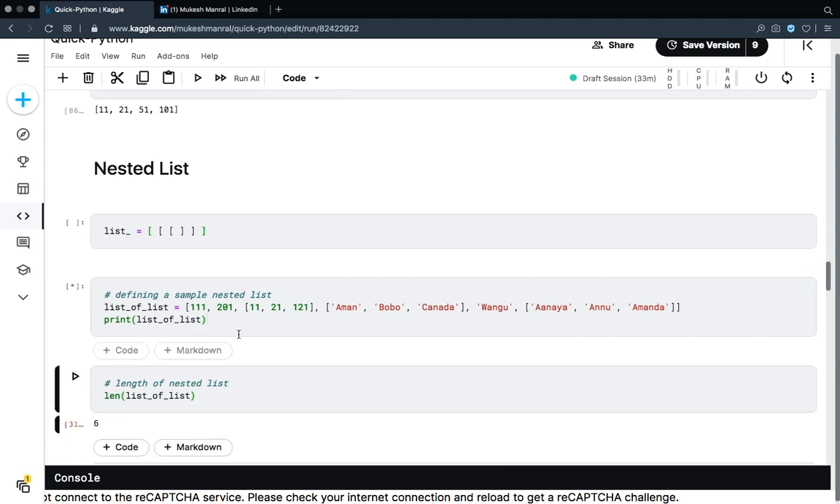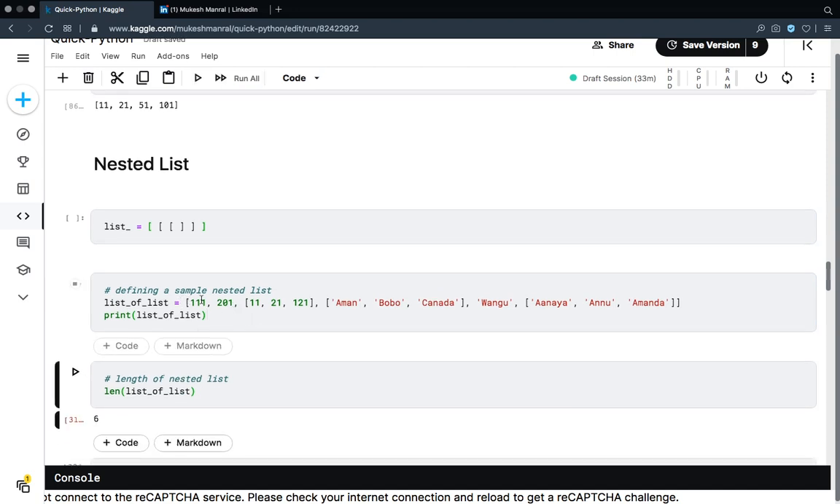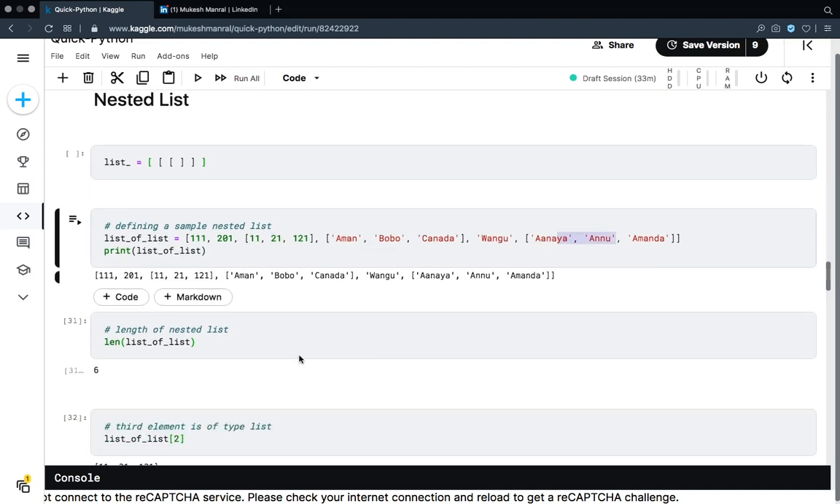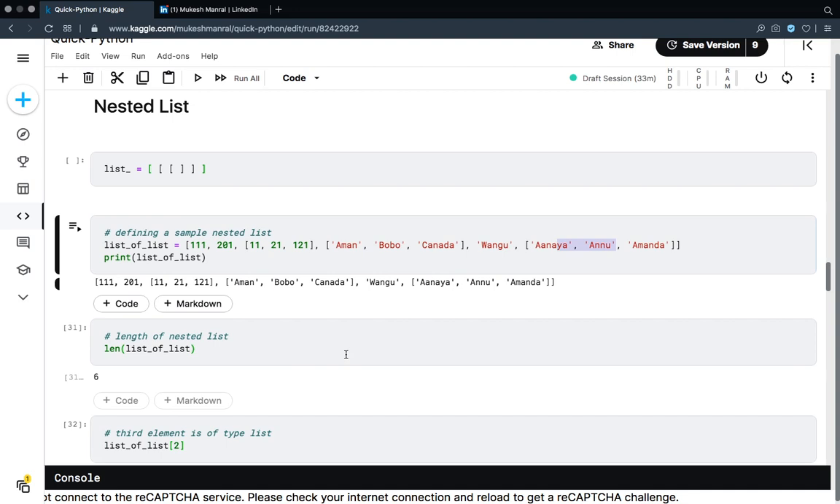Okay. This is the starting and this is the end of the first list. Inside this we are having this second list, this is the third list, and this is the fourth list. Okay, so it is nested list inside a list. Okay, if I print it, you can see it like this.